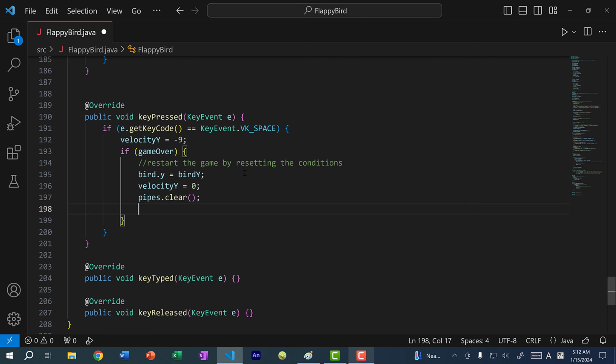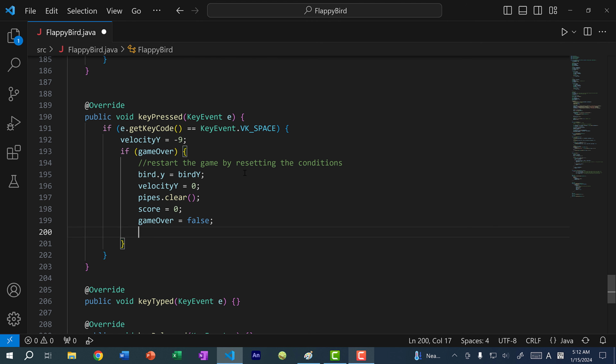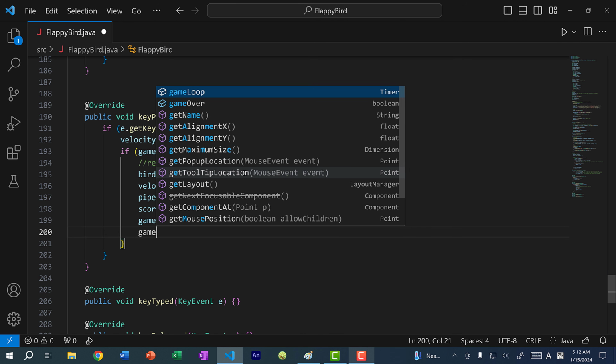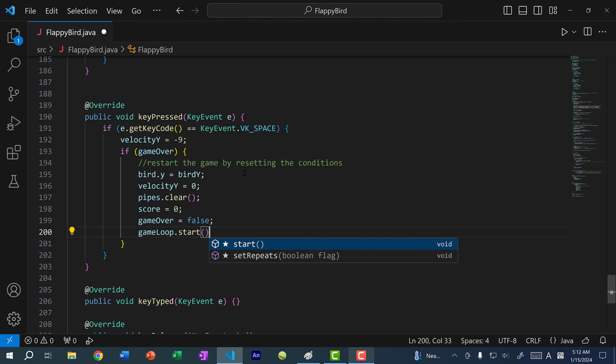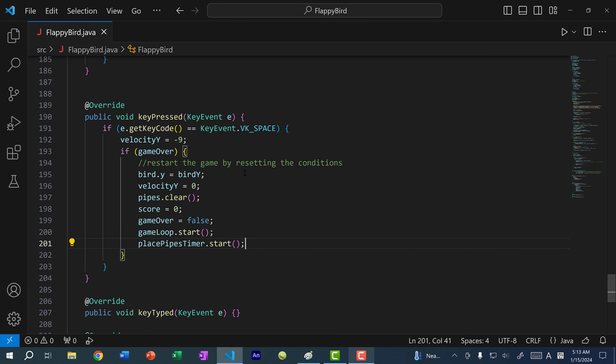Then let's set the score back to 0. Set game over to false. And then restart the game loop and the place pipes timer. Okay, so we restart the game by resetting the values. Alright, so now let's save and run our program.